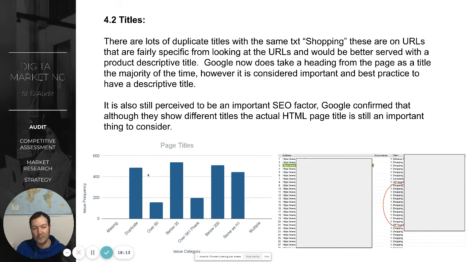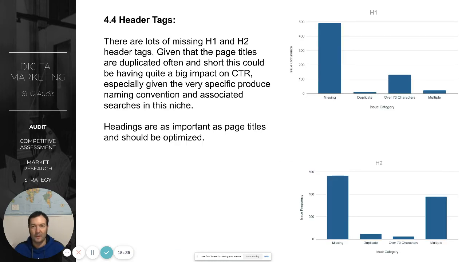So onto titles. Here we see there's lots and lots of duplicate titles, and then lots and lots of short titles. You can see here the majority of them are just "shopping", which is really poor. And some of these you can't see here because I've blocked it out, but some of the URLs are very descriptive, specific products. They should have a compelling descriptive title, and they don't. And then couple that with missing header tags, and that becomes actually a real problem with the changes Google's made recently. So there's a lot of low-hanging fruit in terms of on-page SEO with this site.